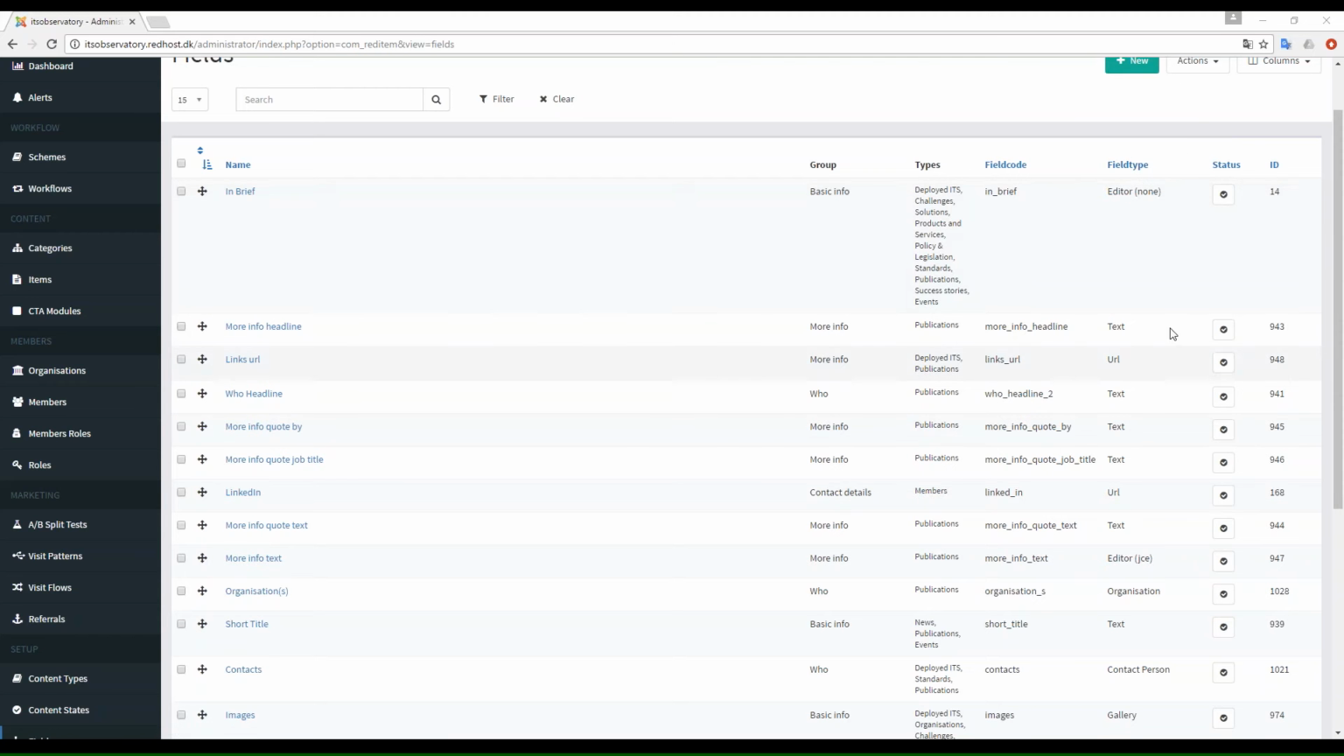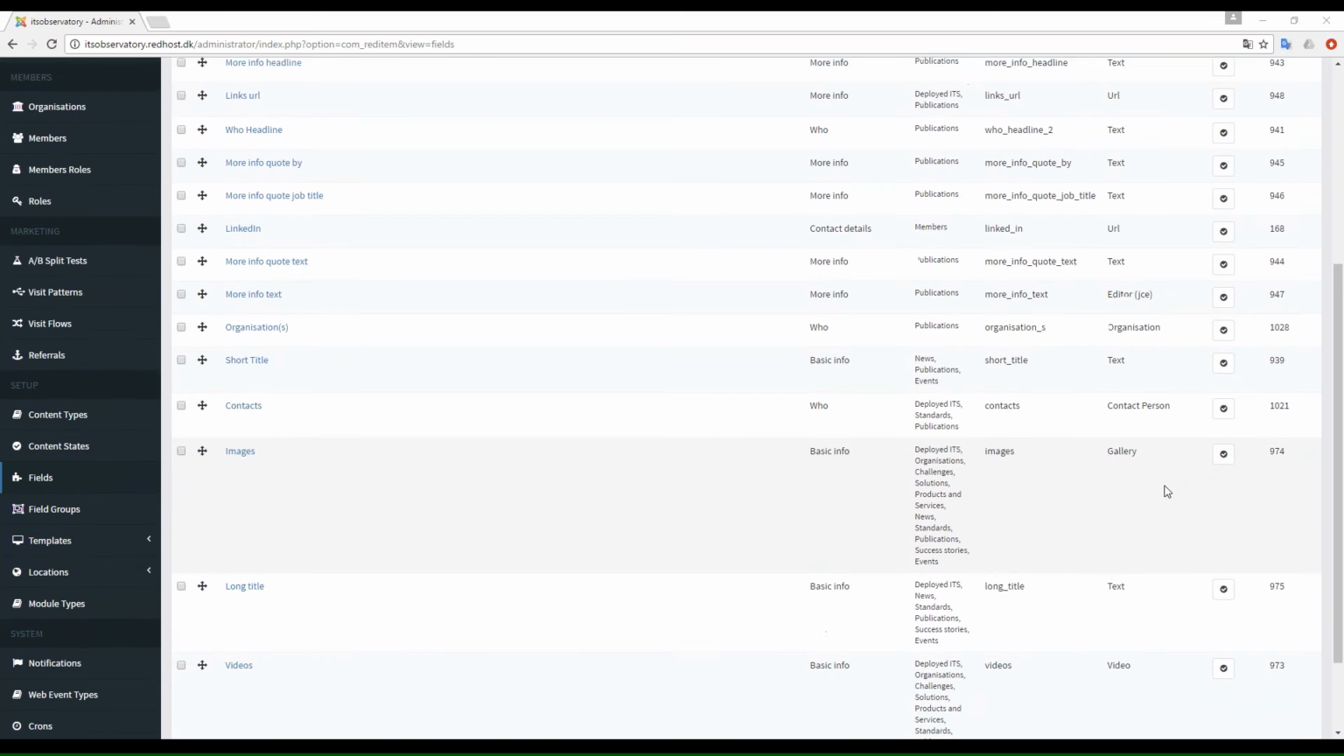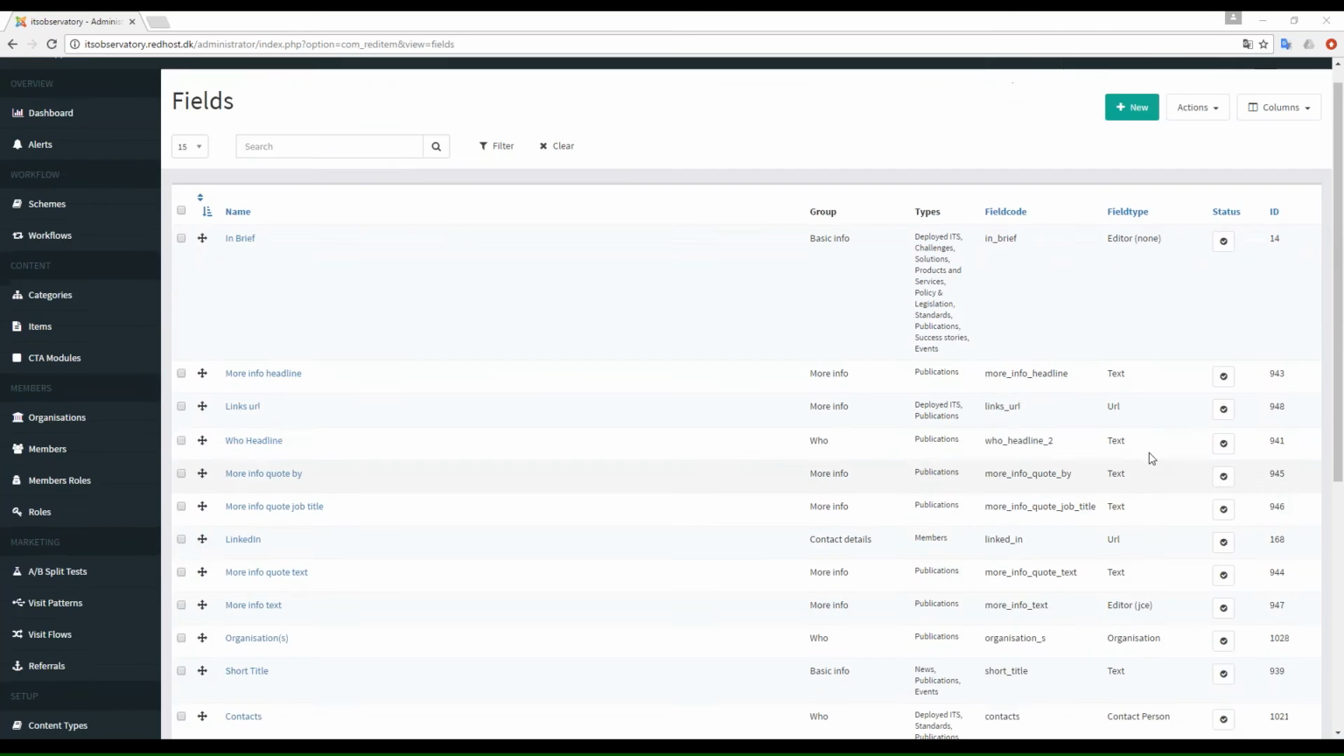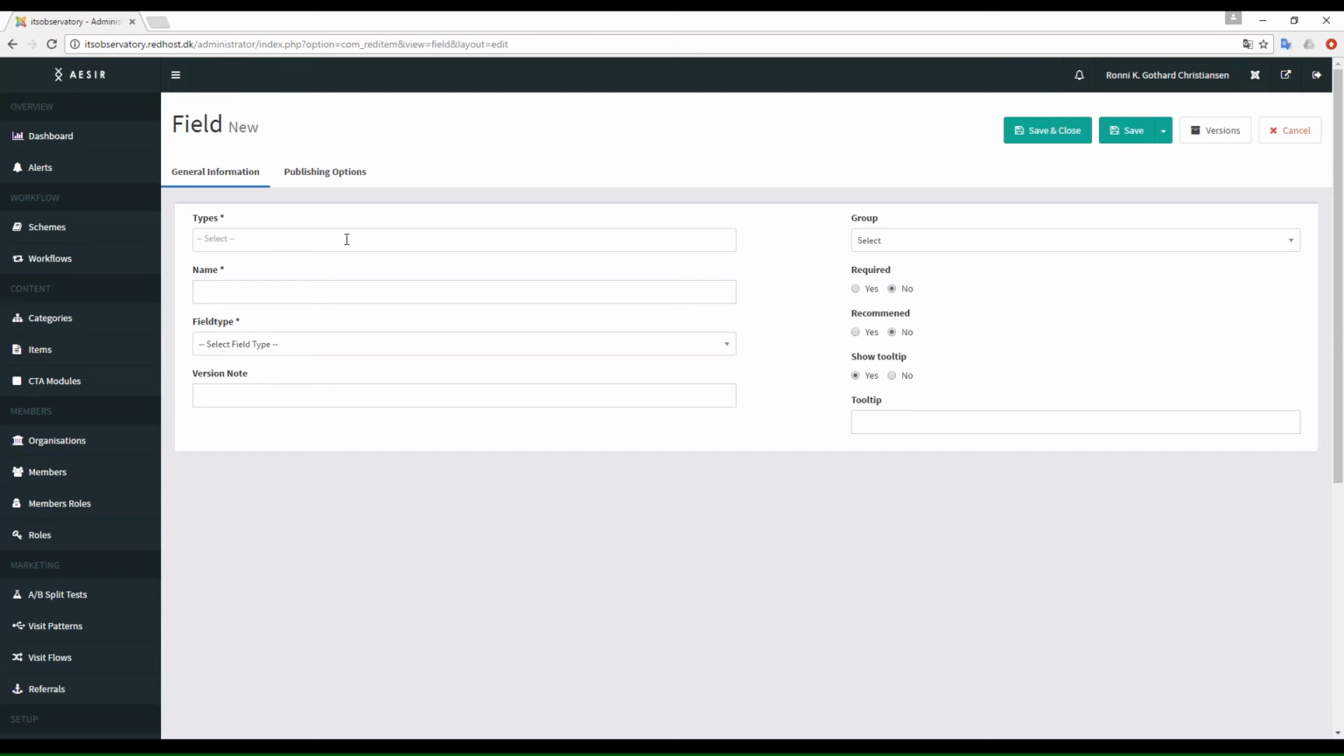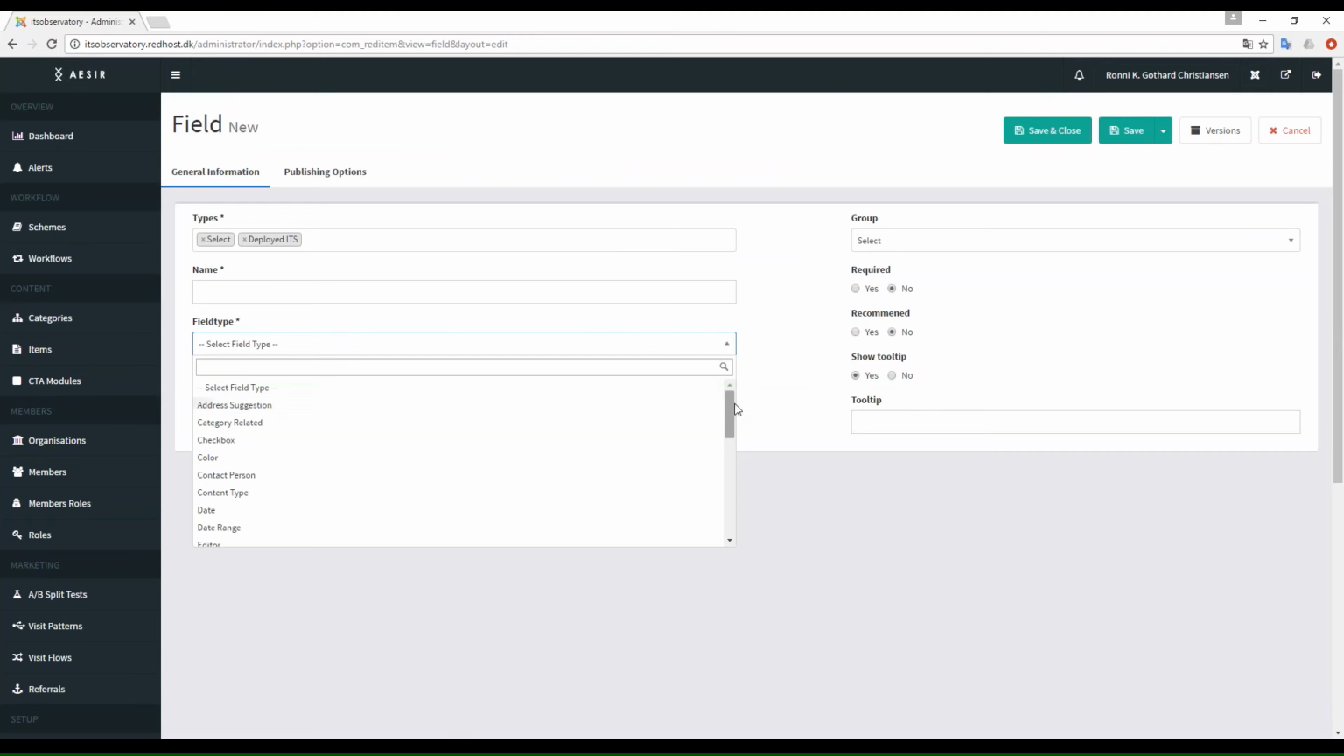Each of the fields is of a different type here. It could be an editor none, an editor WYSIWYG, a text field, URL, organization, contact person, gallery, text, video, etc. There are many different types, and if we click new field, we can decide this is for deployed ideas. Once we do that, we can look at all the different types of fields we can create. All of these types add specific functionality and behavioral logic to the field we've just created. If we want a file upload, we can do it here. A multiple file upload, we can do it here. An image, we can do it here. If we want to show a Google Map based on what people input, we can do it from here.